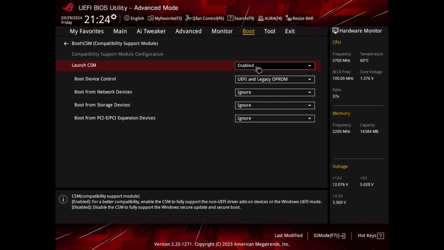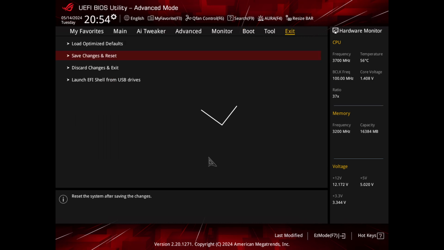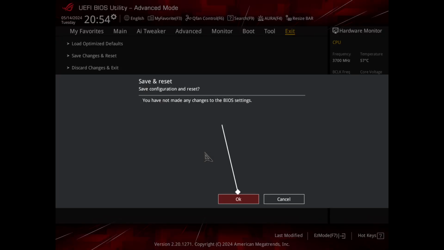If you have a newer motherboard, you might be able to enable CSM and choose the boot device control to be Legacy only, UEFI only, or both UEFI and Legacy. Now save the changes, then exit. In my case, I can do that by going to the Exit tab, then clicking Save Changes and Reset, or pressing F10.